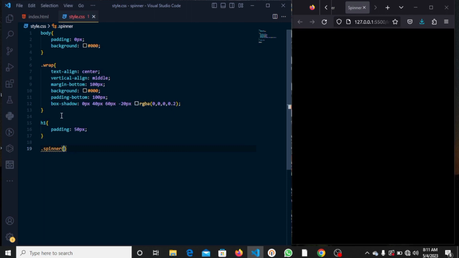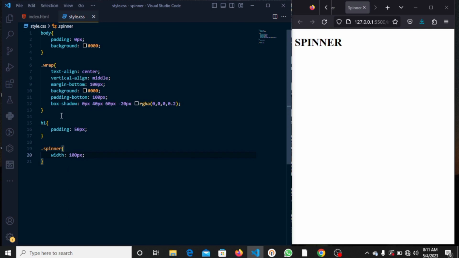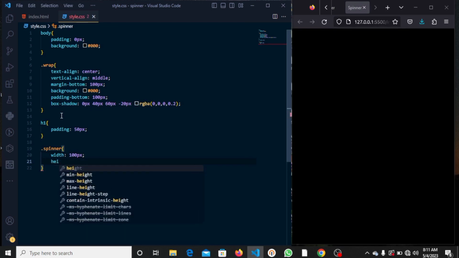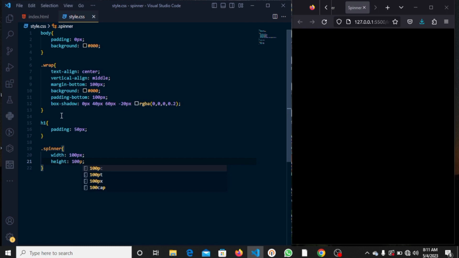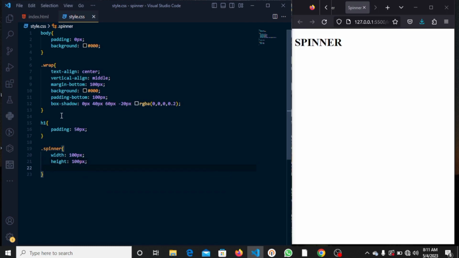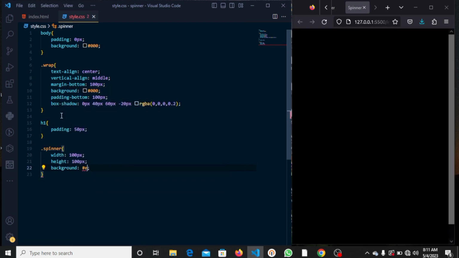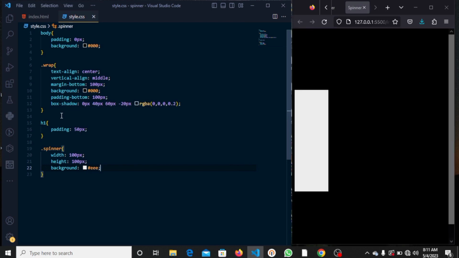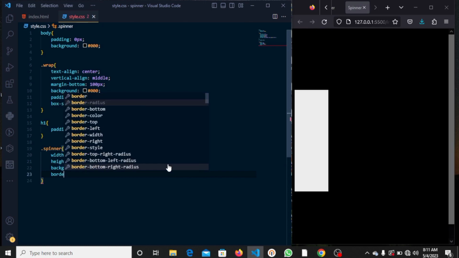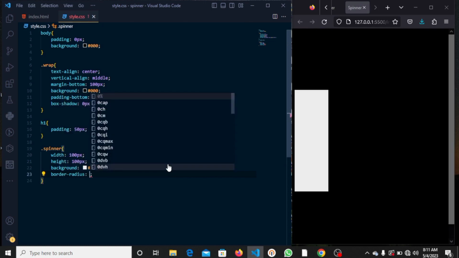We need to add a width of 100 pixel and height of 100 pixel. Background: so you can see this is the background for our spinners. So let's add border radius. Border radius should be 50%.